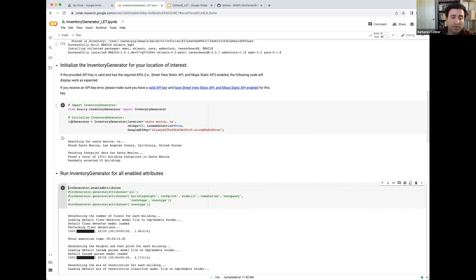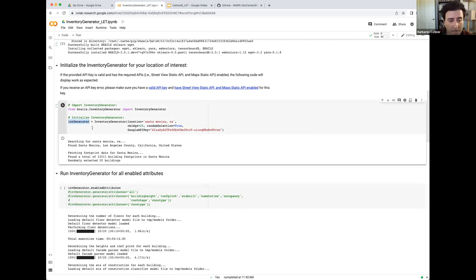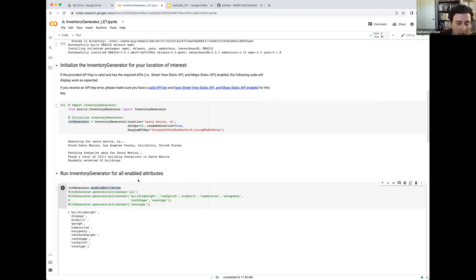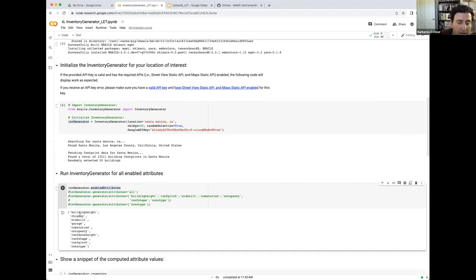So remember, up top we've generated this class object called imGenerator, right? So down here we're going to call that imGenerator with an enabled attributes method to figure out what attributes are available in it. So if I click on that, it will tell me building height, chimney, area build, garage, number of stories, occupancy, roof eave height, roof shape, roof pitch, construction type.